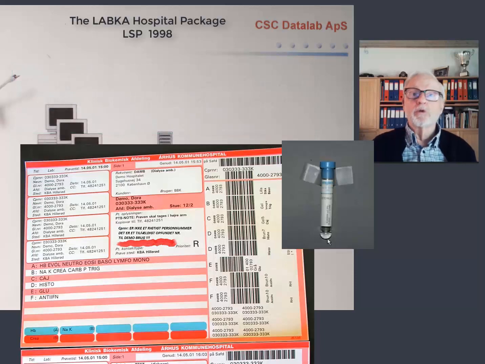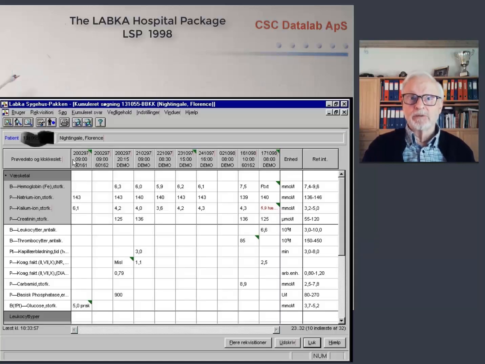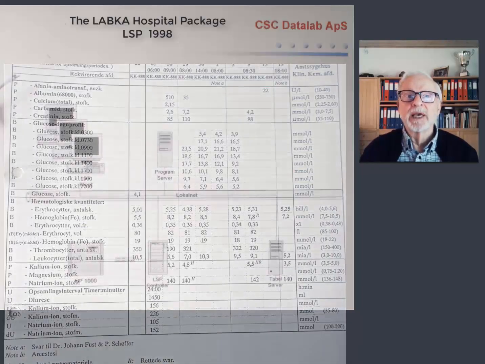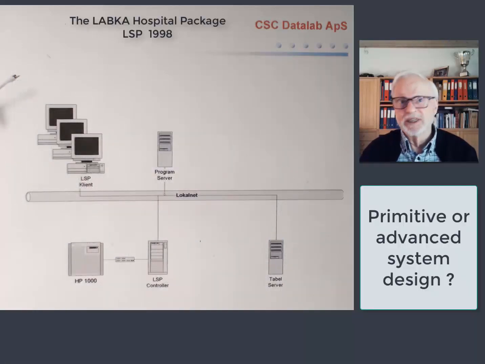The search system could also automatically search across the county, so the data from the various hospitals in the county, each with their own Labka system, were presented as if they came from one large common database. Cumulative responses could also be printed from the LSP. LSP excelled in very short response time. In general, you should note that a hospital requisition response system can be primitive or advanced, that is real-time, flexible. More on this later.